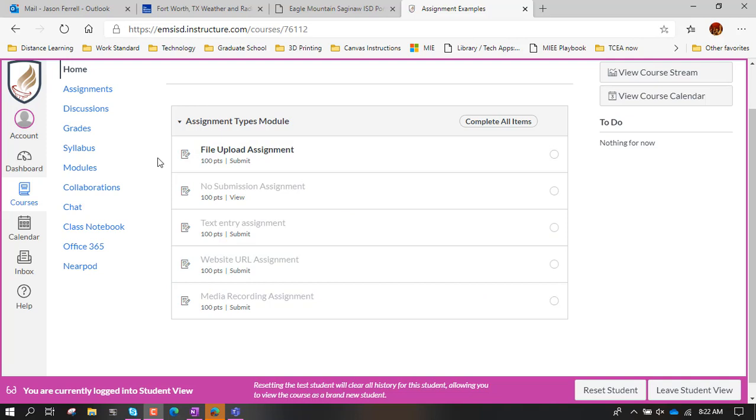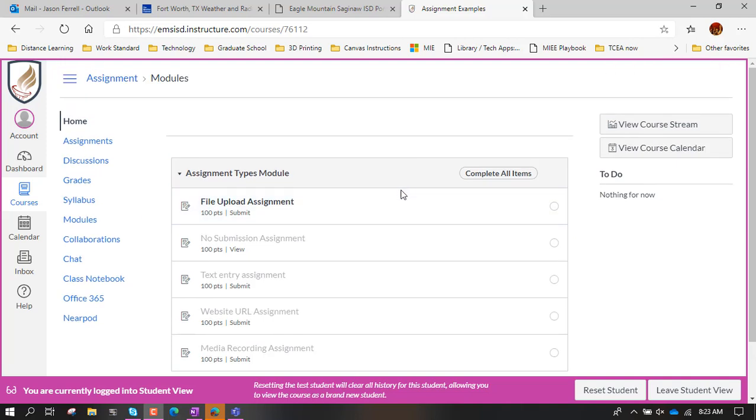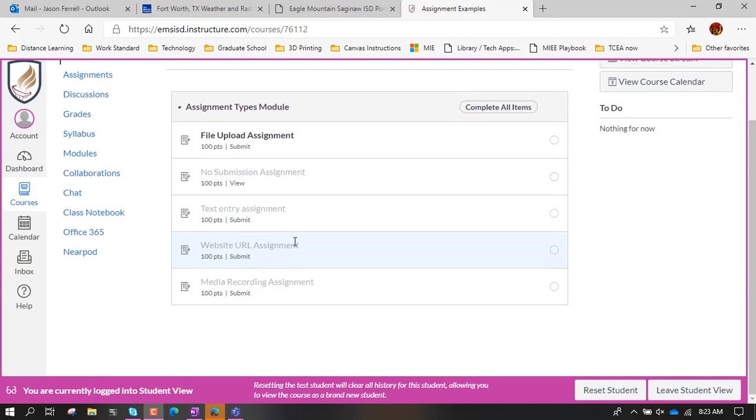And I should start off with what a module is. A module is a way to group different assignments and maybe even throw in discussions or pages or whatever, all together so that you as a student know that, hey, this is what I'm supposed to do all together for this week or this unit or whatever, okay?